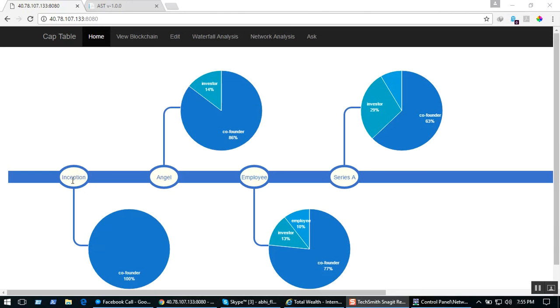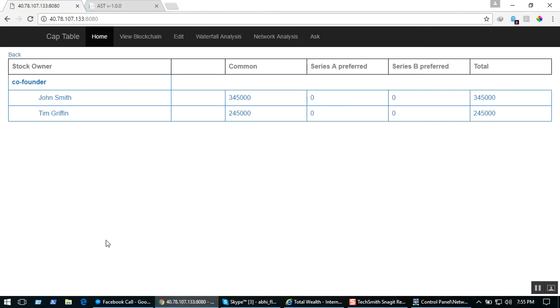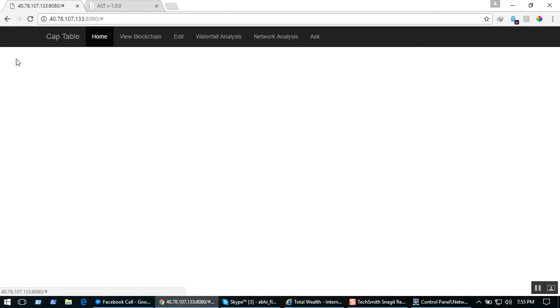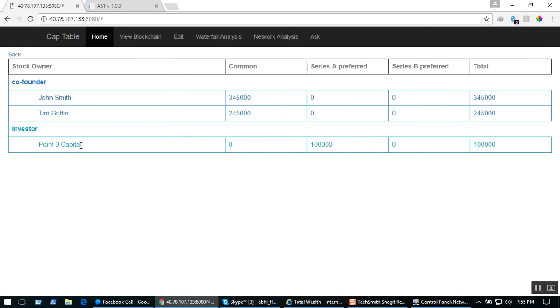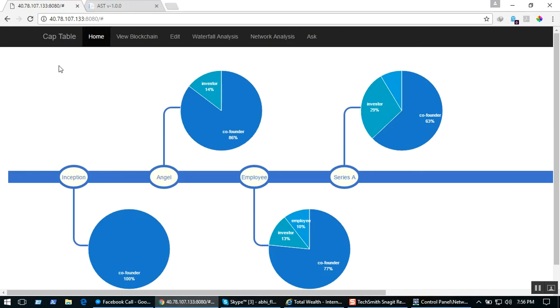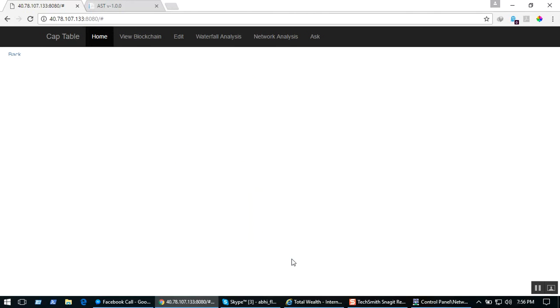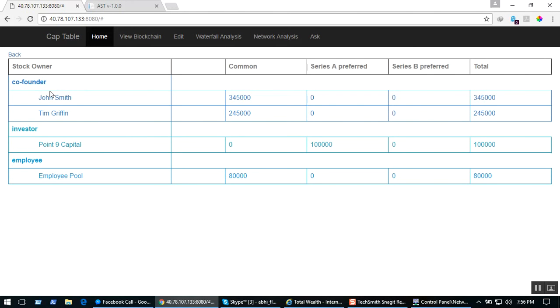For example, this is the inception of the company, and if I take a look at that, we can see that two co-founders have started the company. Then there was an angel investment by Point 0.9 Capital. They took Series A preferred shares, which are normal preferred shares, not participating preferred shares, just preferred shares. And then an employee pool was created, which has 80,000 shares allocated to it.